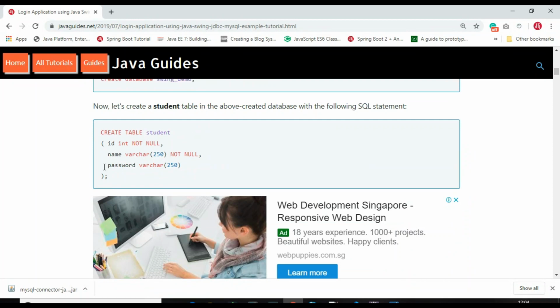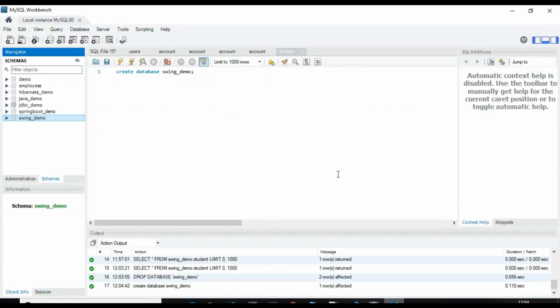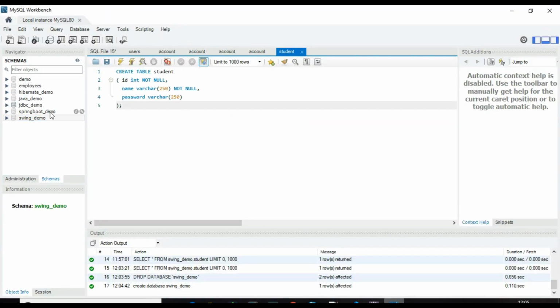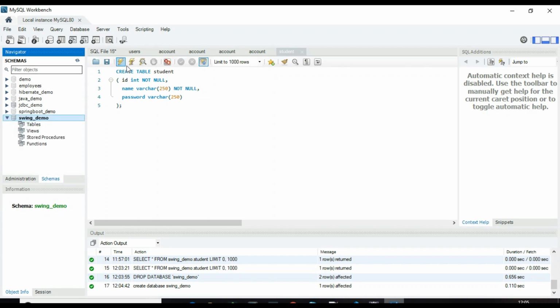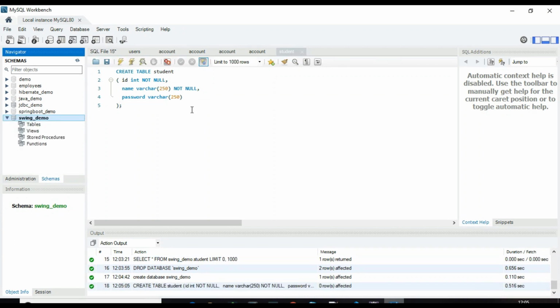Now let's create a student table. First select this database and execute this student detail script, and here we go. The table is created. Let me refresh and I will show you. Look at here, the student table is created under the swing_demo database.